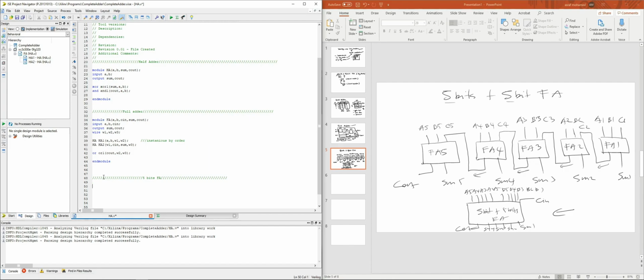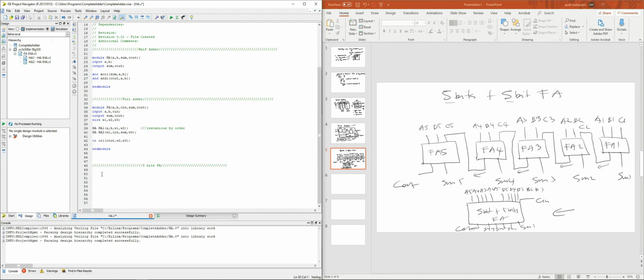Okay, now I'm going to create the module for the 5 bits adder, module 5 bits full adder. What is the input? As you can see here, we already write the input and output, right? The input is supposed to be A, B, C in. What is the output? Sum, C out.